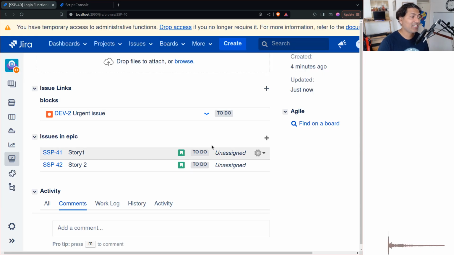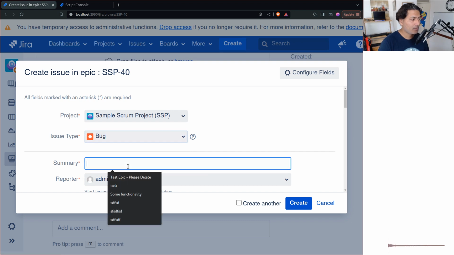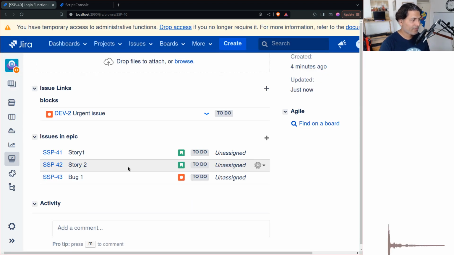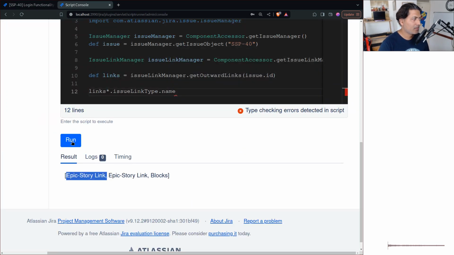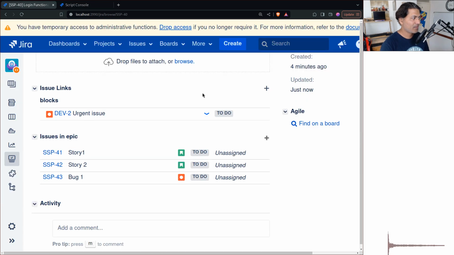Now it can be any issue. I mean, it can be a bug as well. So if I create a bug 1, it will also have the same issue link type. It won't really say epic bug. Epic story link is the type of the link, and you can now use this to only fetch the issues under an epic, excluding the other issue links. Basically we don't really want the issue links that appear in this panel.